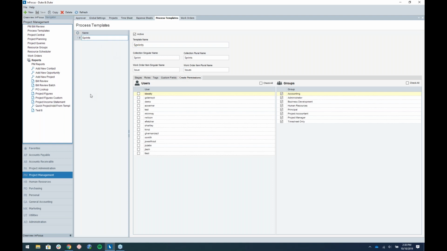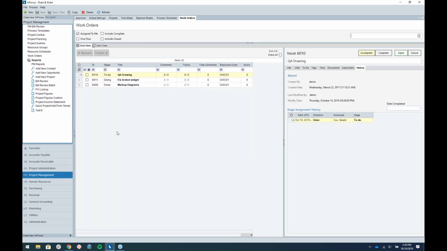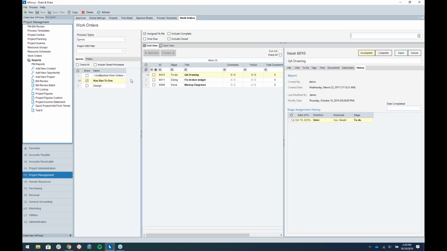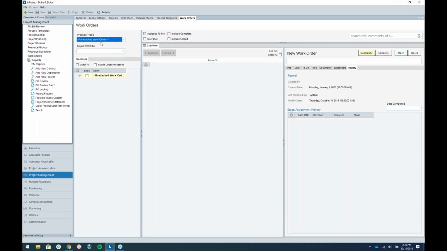You can have numerous processes. We have a bunch, but what does that get you? We built a process with this to do, doing, done. What does that look like? Let's bounce back over to our work orders. I was hiding it from you, but over on the left here, if I open it up, we have this processes window. When you're building work orders that don't have a process, they're called unattached. So you can see a list of unattached work orders, and I don't have any in this database.